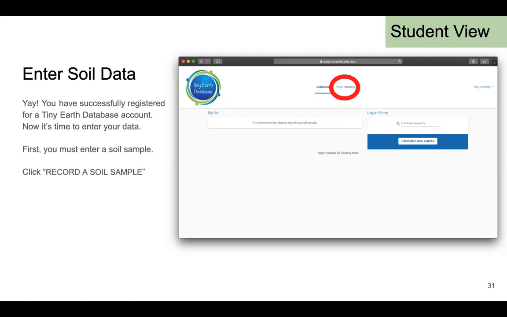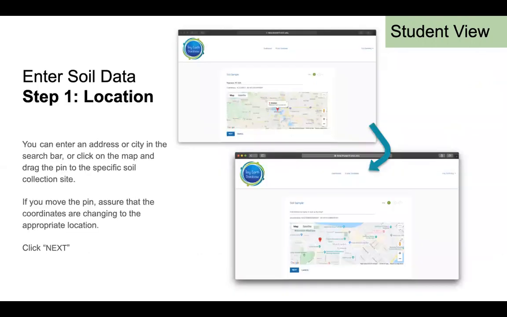The first piece of information you need to enter is information on your soil sample. You can do this by clicking where it's circled here, and you're able to enter multiple soil samples under this account. So once you've clicked on enter a soil sample, you'll be directed to this page, and the first piece of data needed about your soil sample is its collection location.